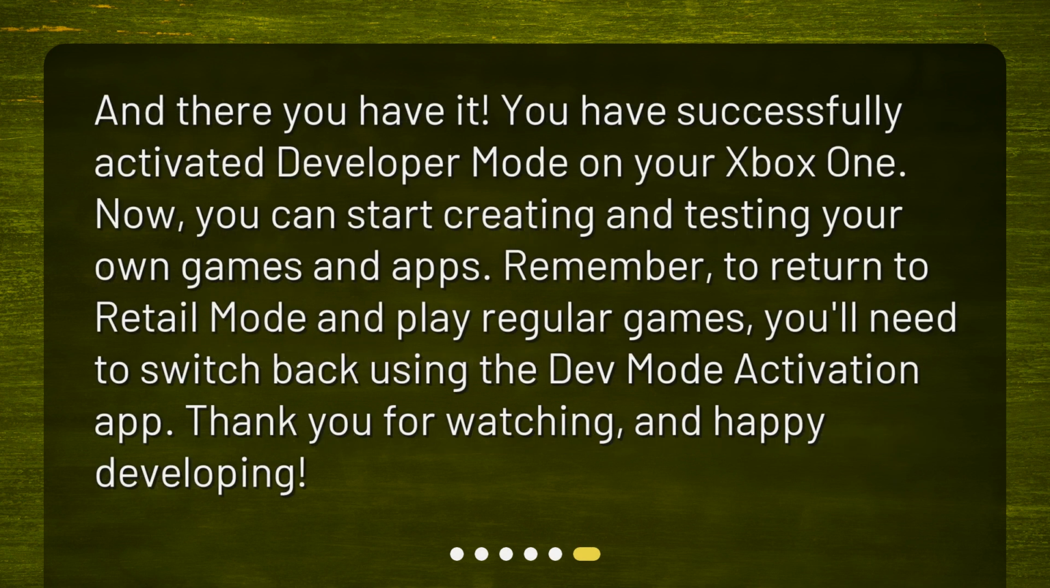And there you have it. You have successfully activated developer mode on your Xbox One. Now, you can start creating and testing your own games and apps. Remember, to return to retail mode and play regular games, you'll need to switch back using the Dev Mode Activation app.